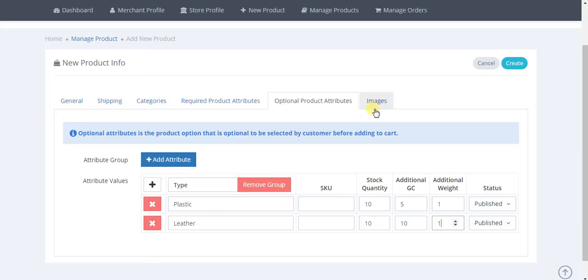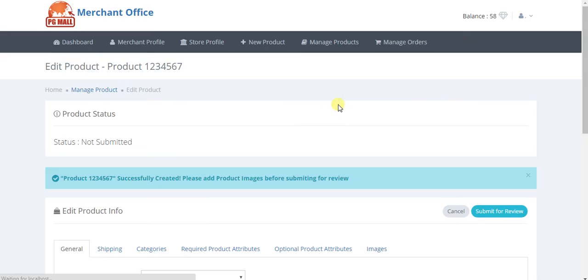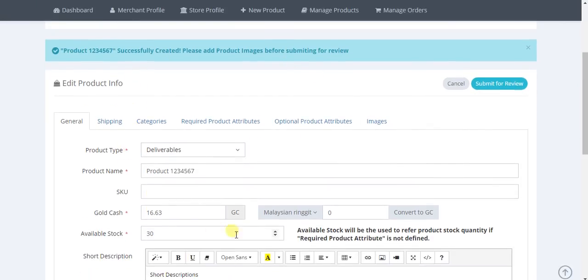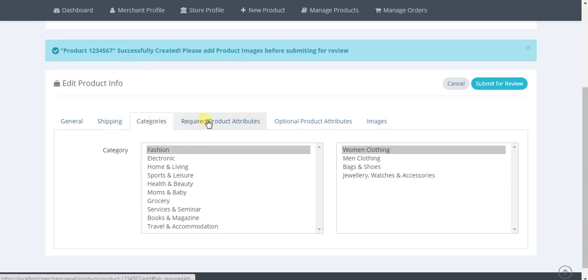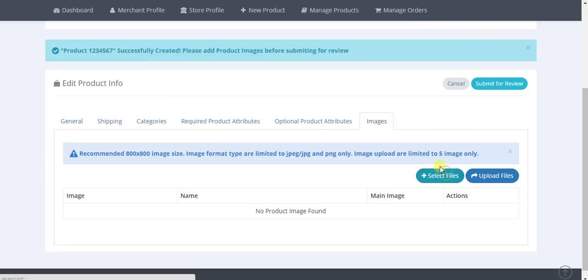Okay, everything is done. Okay, we go to images. You cannot add images at this moment. You need to create the product before you can add the images. Let's create the product first. It's successfully created. Let's review your product. Everything is alright, it's in order. Then you can add your images.